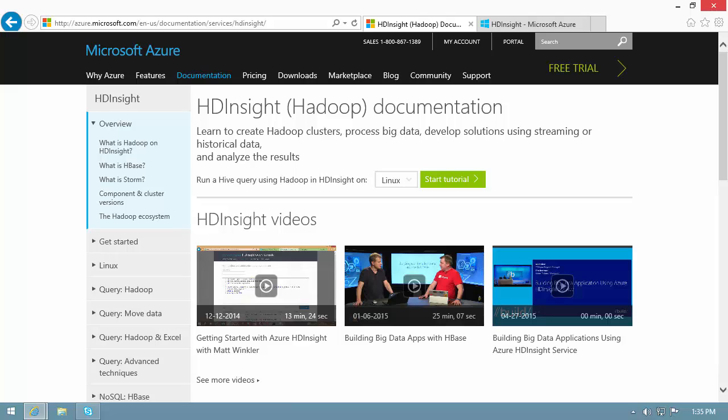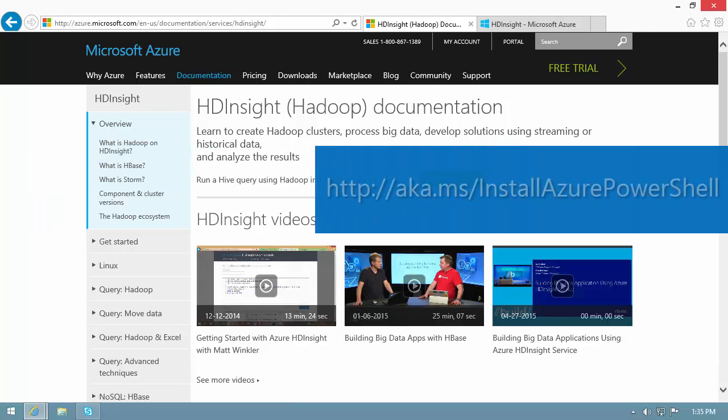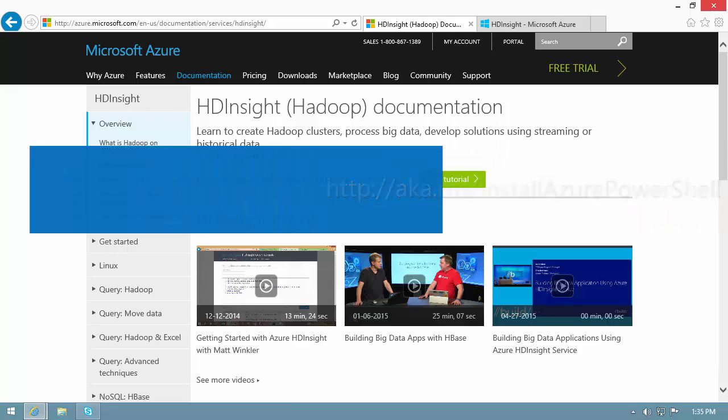What helped for me was to see an example of how HBase stores traditional tabular data. To follow this video, you'll need a free Azure trial account, see the video about getting a free Azure trial, and Azure PowerShell installed on your workstation. For instructions, see the video about installing and using Azure PowerShell.